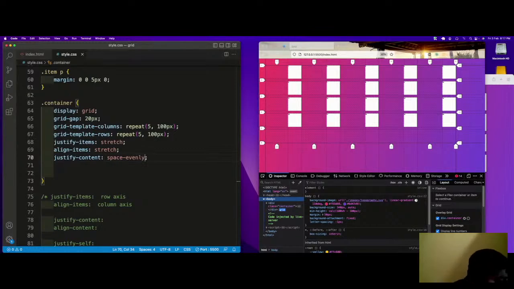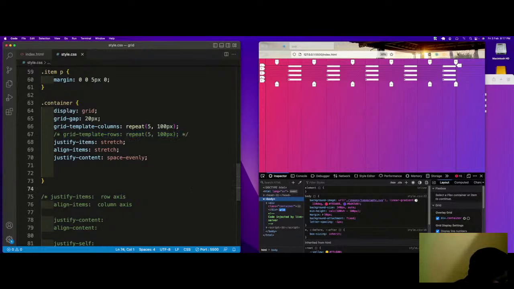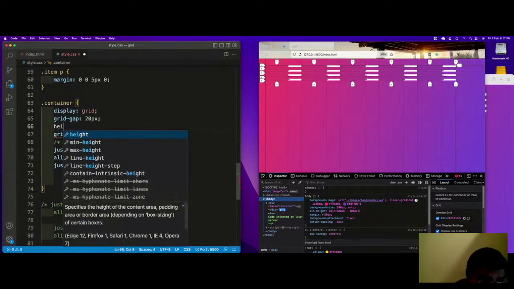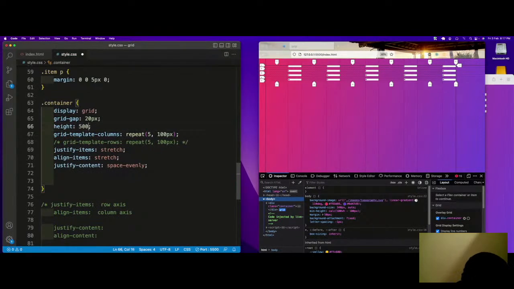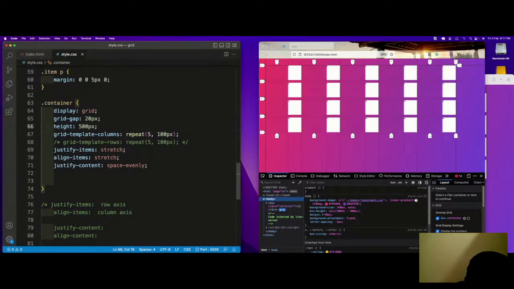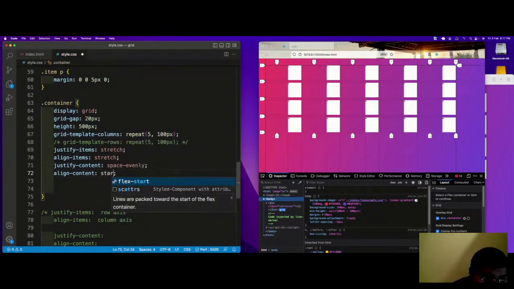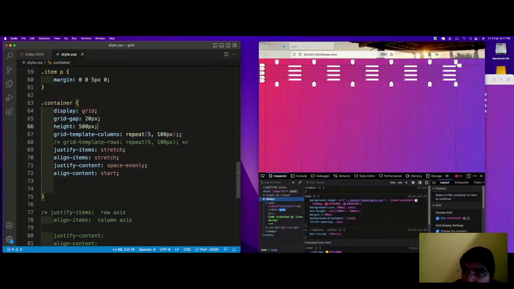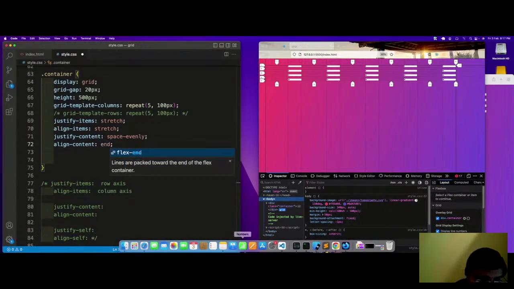Now the align-content will again have the same set of values. Now in this align-content, let me have only the display of grid, gap of 20px, and let me introduce a height also of 500px, grid-template-columns with repeat 5 times of 100px. So let us apply the align-content property. So we have align-content of start, align-content of end.